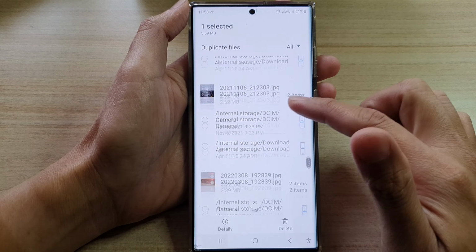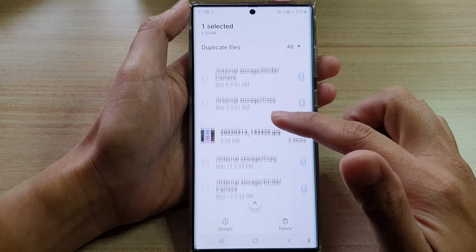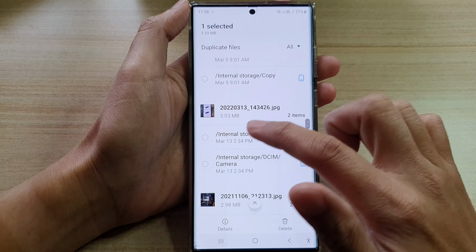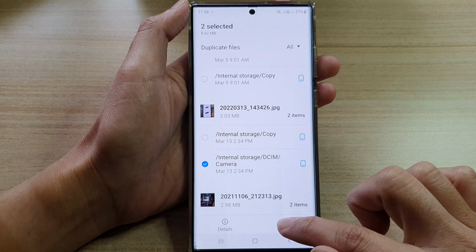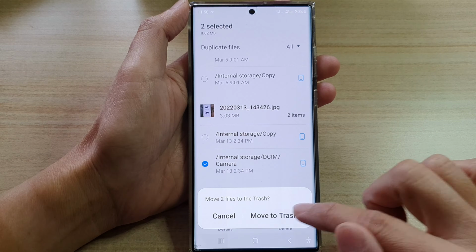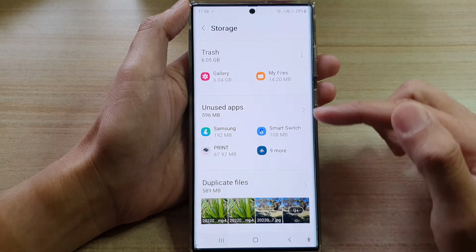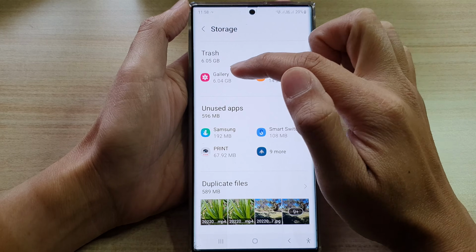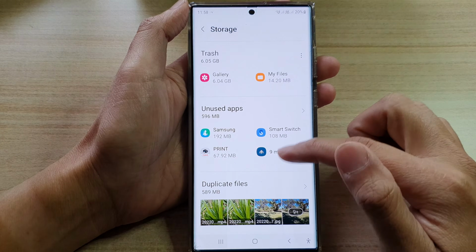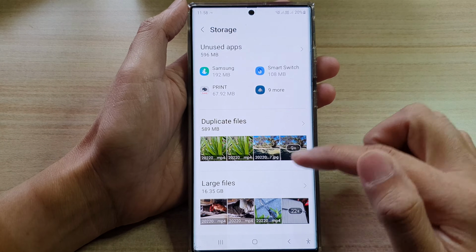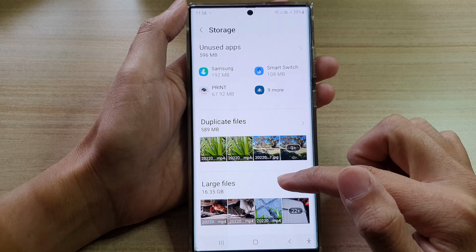So you go down the list here and select the duplicate files that you don't want to keep, and you can just tap on the delete button and then tap on move to trash again. Because now it has been moved to trash, you might need to go into your trash and empty it. So that's duplicate files.